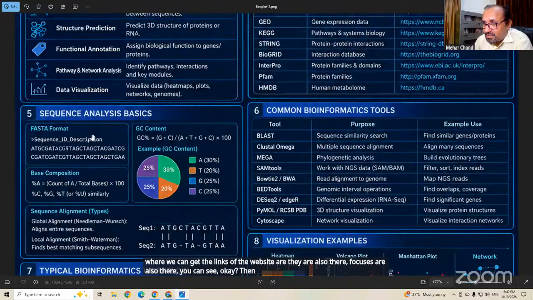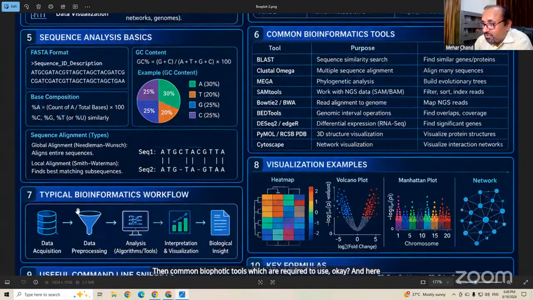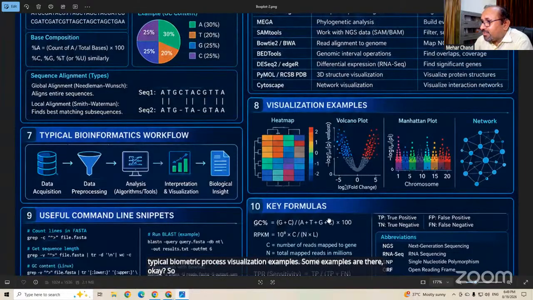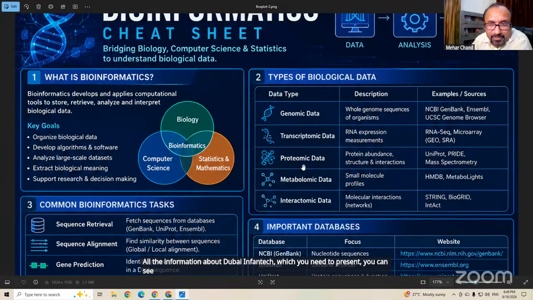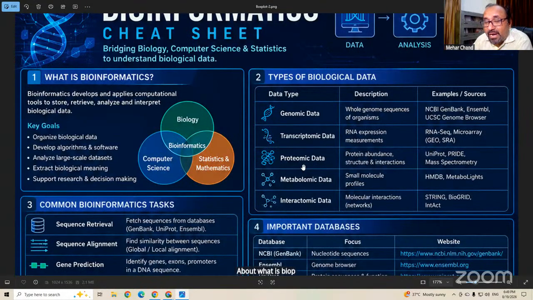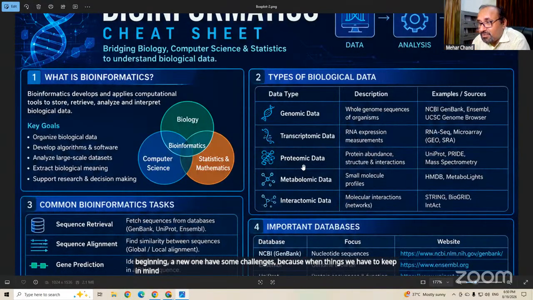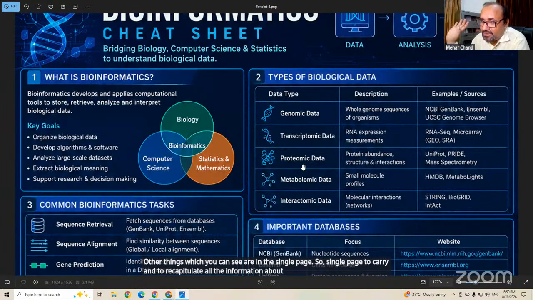Then sequence analysis, how we can use it, then common bioinformatics tools which are required. And here the typical bioinformatics process, and some visualization examples are there. All the information about bioinformatics which you need to present, you can see on the single page: what bioinformatics is and what we need to do. If anyone is studying this subject, a newcomer in the very beginning has some challenges because many things have to be kept in mind. All these things are on a single page, so carrying it and recapitulating all the information about this area is quite easy.